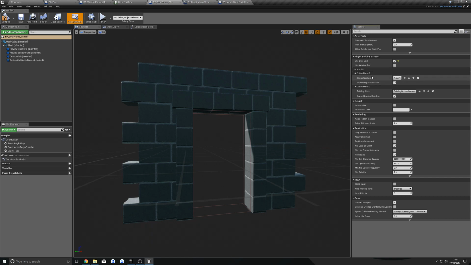Then you've got the option menu. That is if the player were to come up and interact with this wall by pressing E, this is the menu that will open up. As you can see, we've got it set to none, so nothing will happen. Owner required option means that the player has to be an owner of this building for the menu to open. And then we've got the same here for the build menu, which we've got set to the building options menu, and that's where we can demolish and upgrade, for example. And again we've got owner required, which you'd probably want for that, because otherwise other people would be able to destroy other people's stuff.